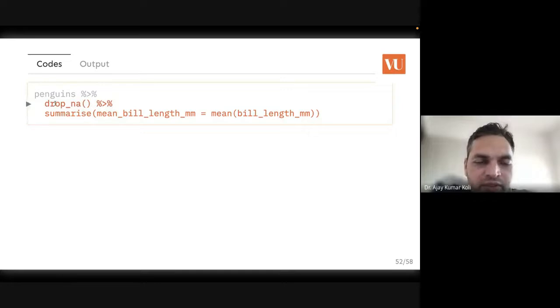Drop NA is not restricted just here. You can use it anywhere sensibly where you think, I do not want any missing value in my calculations. Or when you get an error that your data has missing values, which is why you are not able to run this, then you can use the function drop underscore NA. So all your missing values will be removed from the analysis.